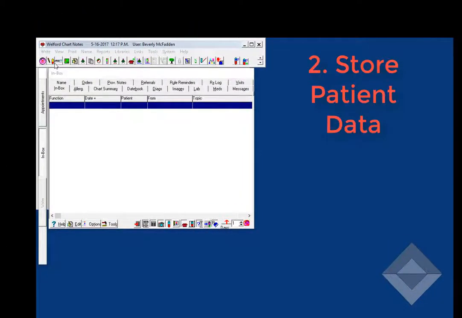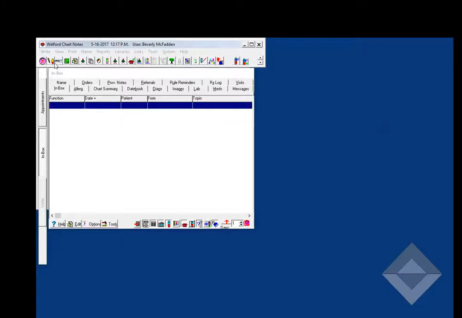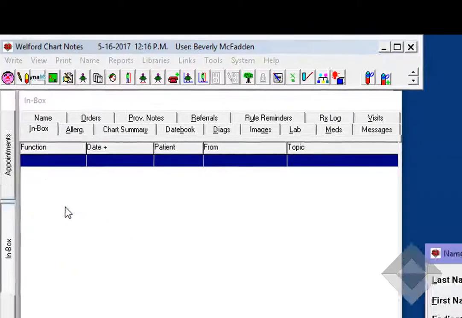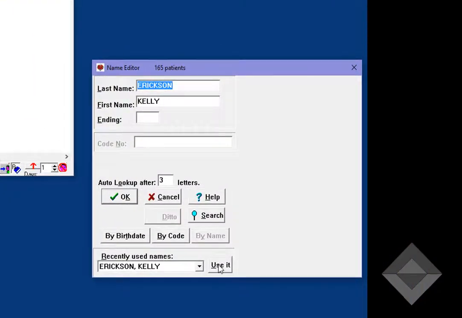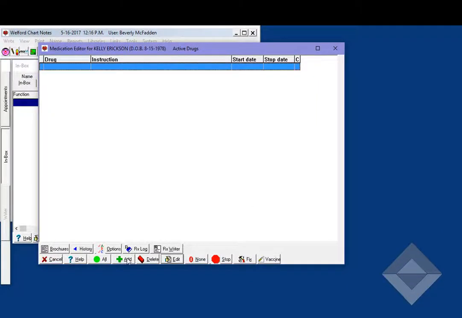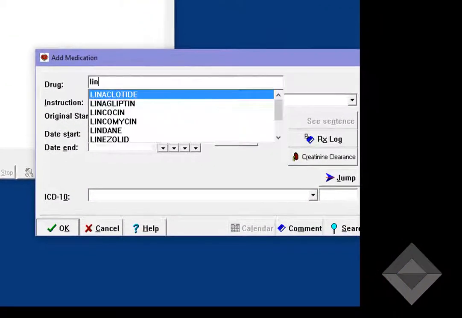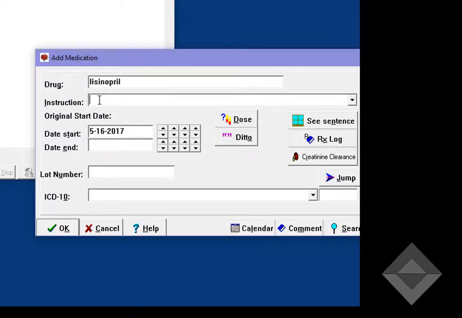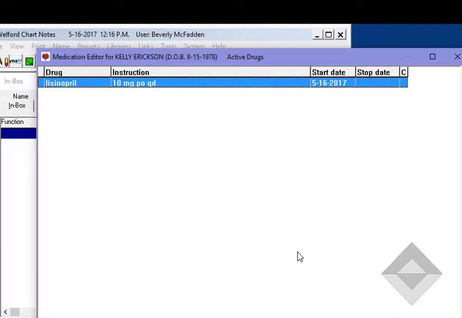Now let's record some patient data on our home computer. Press Write Medications. Enter the patient's name of Kelly Erickson. Press Add. Enter a medication of lisinopril and an instruction of 10 mg PO QD. Press OK to store this. Note that it has been added to the patient's medication list.